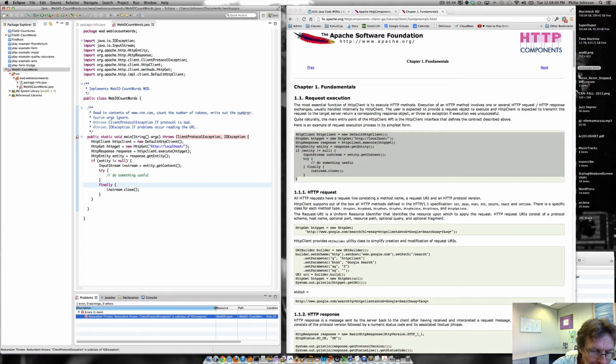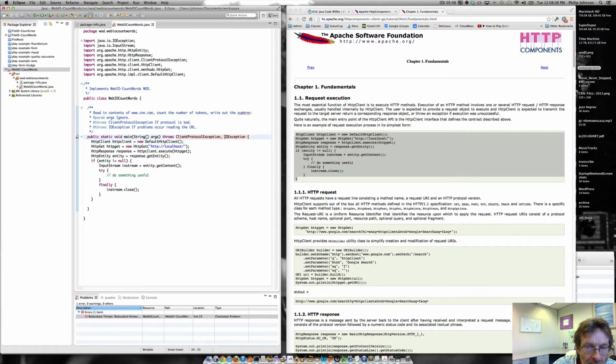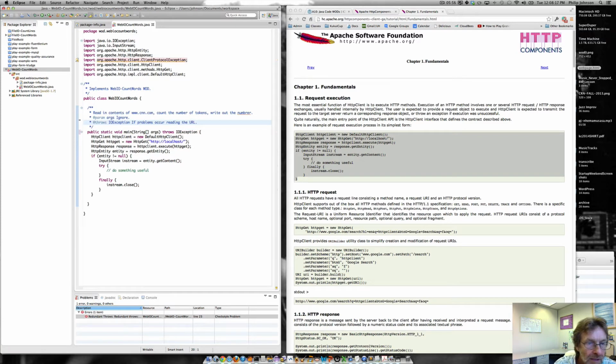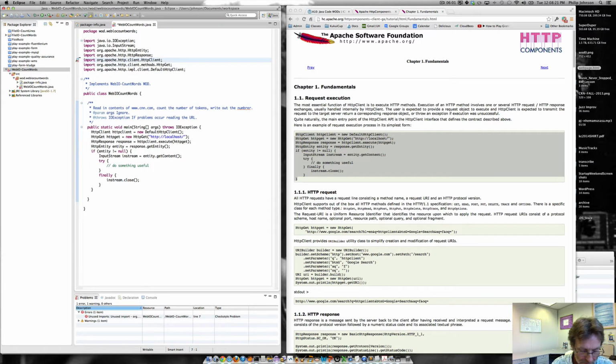Okay, so ClientProtocolException is a subclass of IOException, so we don't really even need that in there. And we can get rid of that. And now we're all good, except we got this import statement. Okay, so we're kind of meandering around using quick fix a little bit.